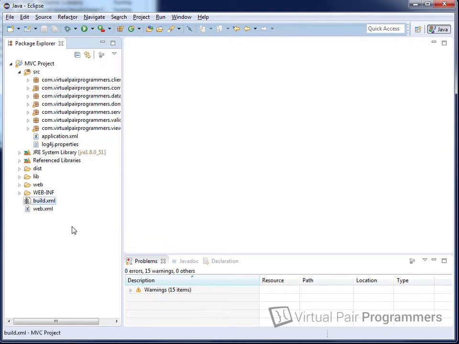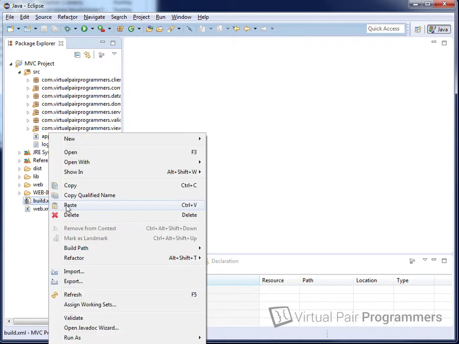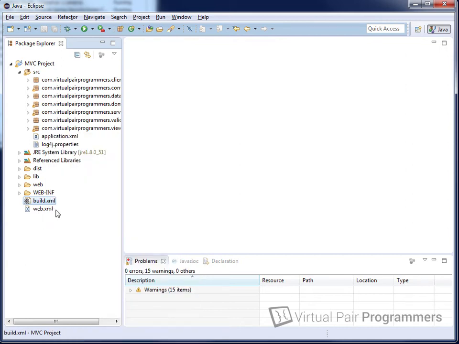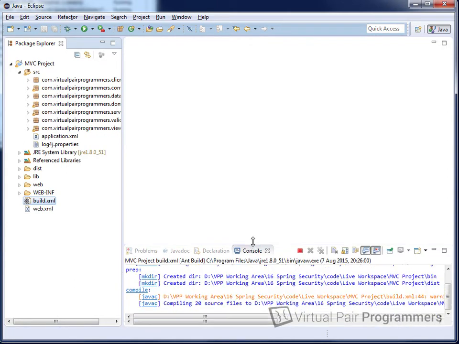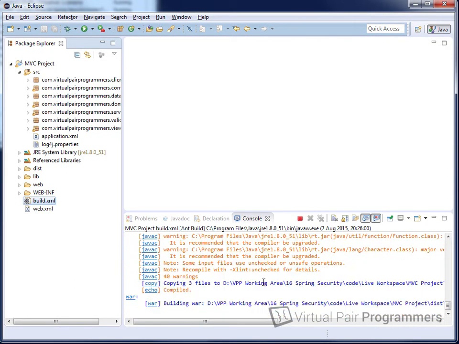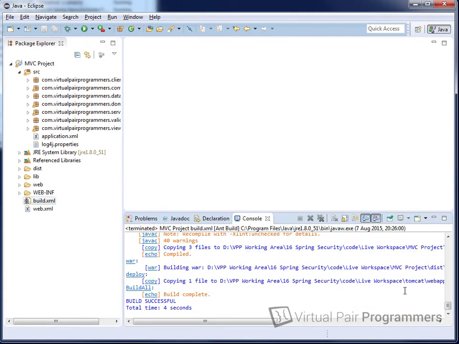We've supplied an Ant build script, which I get a lot of criticism for, but okay, no one likes Ant, but it shouldn't matter for this course. If you just right-click on the build.xml, run as Ant build, that should run the Ant build. And I'm hoping we never have to change the build.xml file. That will build a WAR file and copy it across to Tomcat.